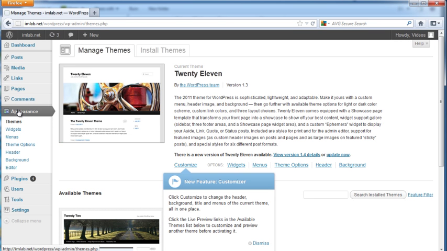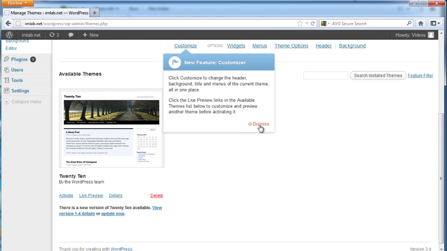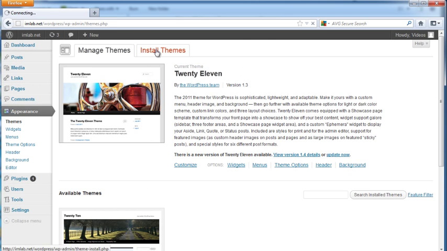Next, we've got appearance. An appearance allows us to choose which themes we want, from the ones that are already in here, or we can install a new theme.